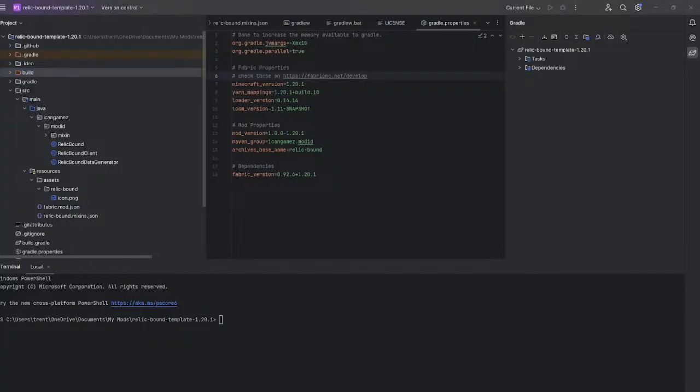Here, but that should be fine. And then we actually want to open the terminal, and we want to put in ./gradlew genSources written exactly like this, and we want to hit enter, and this is going to. Gradle genSources.